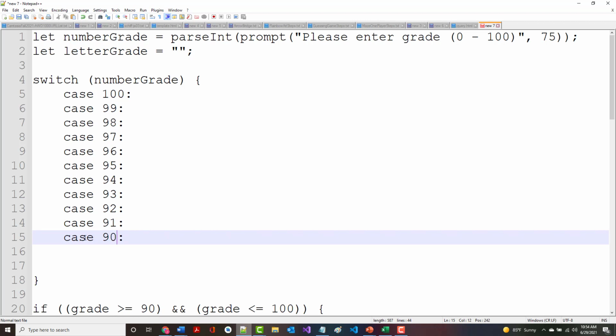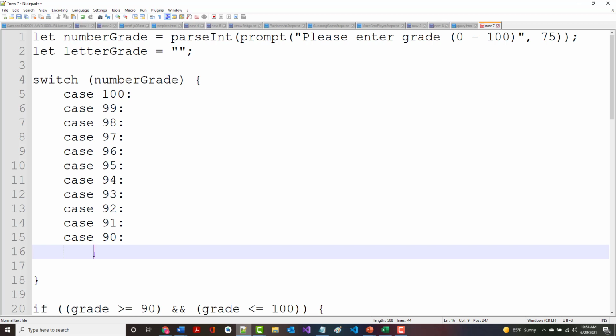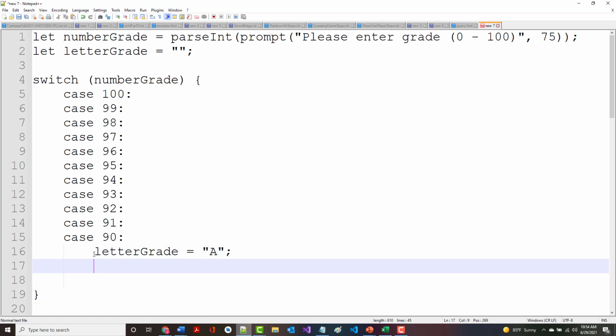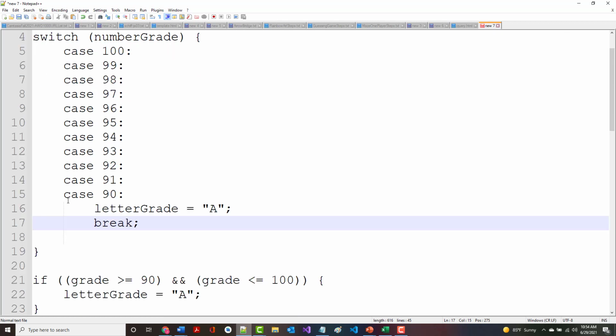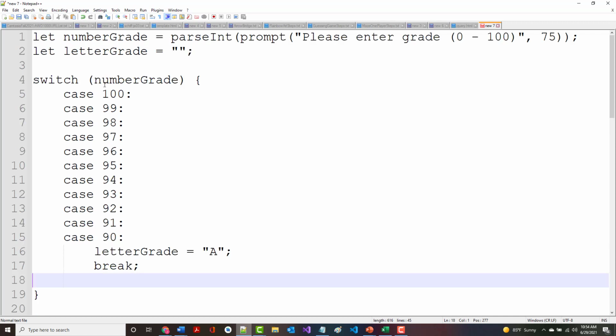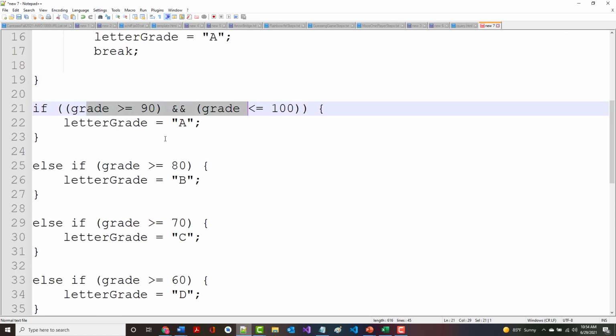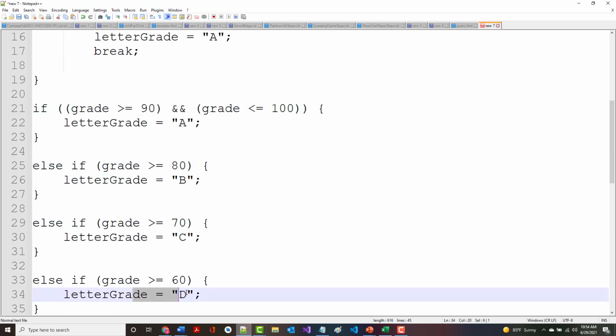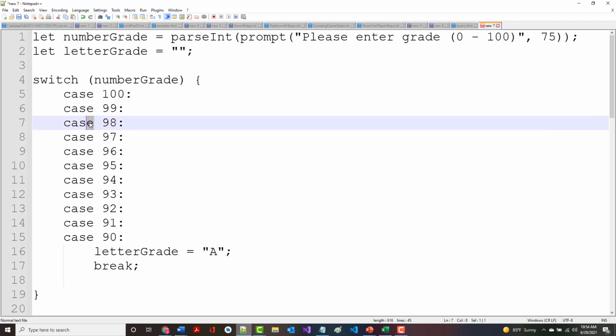Now, if it's one of those, now I can come in here and say letter grade equals A and then break. Then I'd have to do the same kind of thing, and I'd have to put in here 89 down to 80. So you can see how many of these I would have. All right, that would be ridiculous. So if you're doing something that falls within ranges, you want to use if statements. You don't want to use a switch.